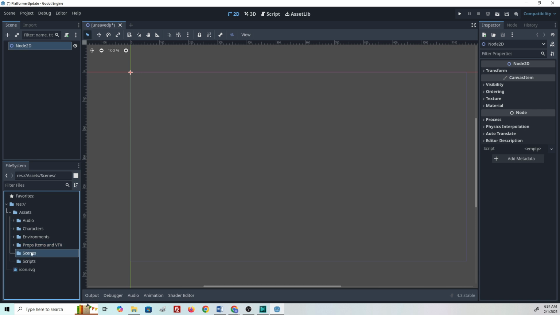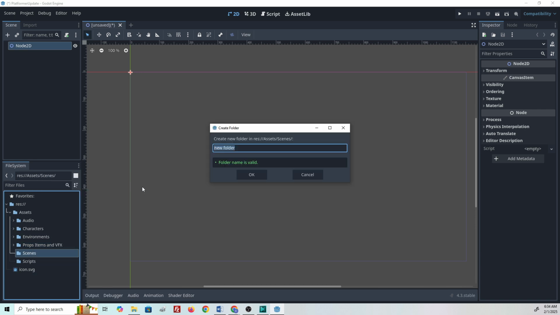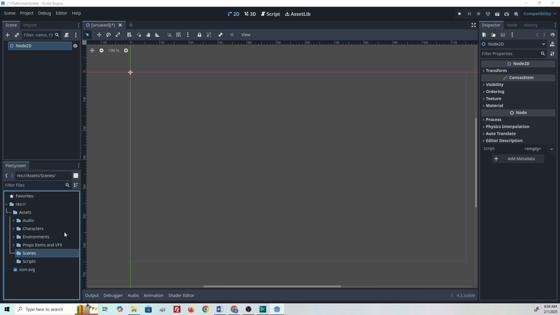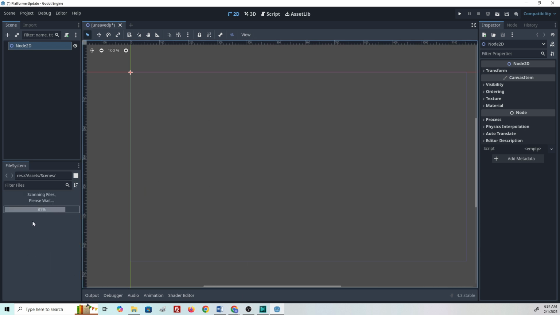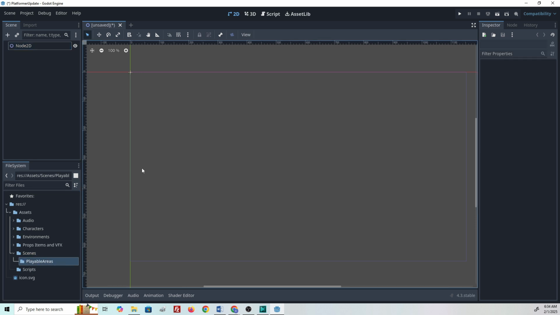Alright, click on your scenes folder though, right click, create new folder, and we're going to name this one playable areas. This is where all the level scenes are going to be stored. And then the players, the enemies, etc. will be stored in just the scenes folder, but all the levels that we can play in will be right there.